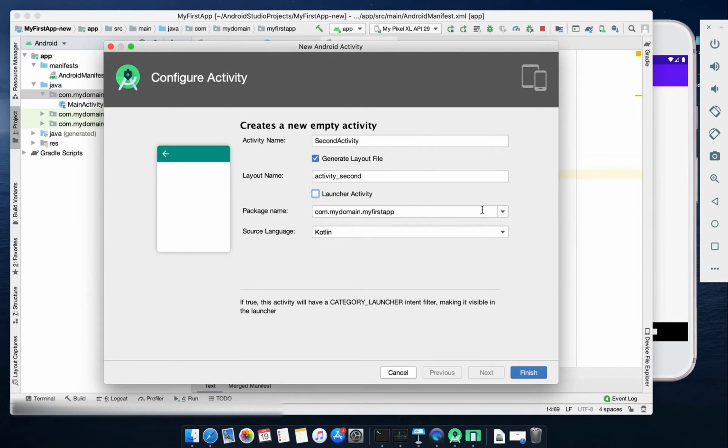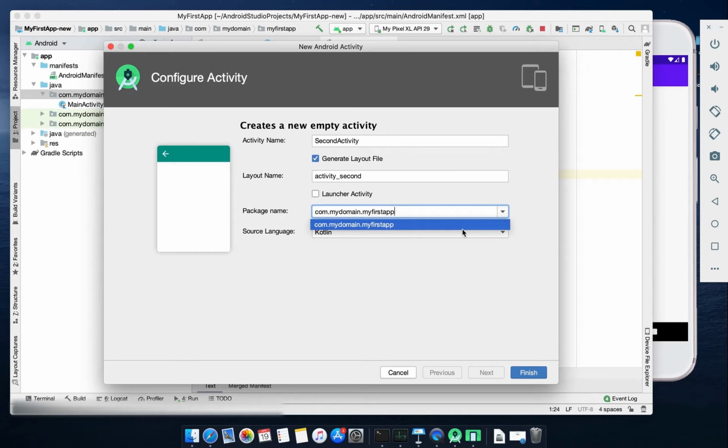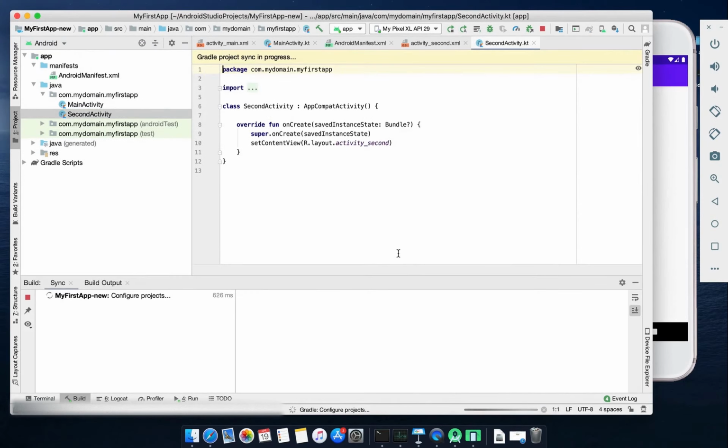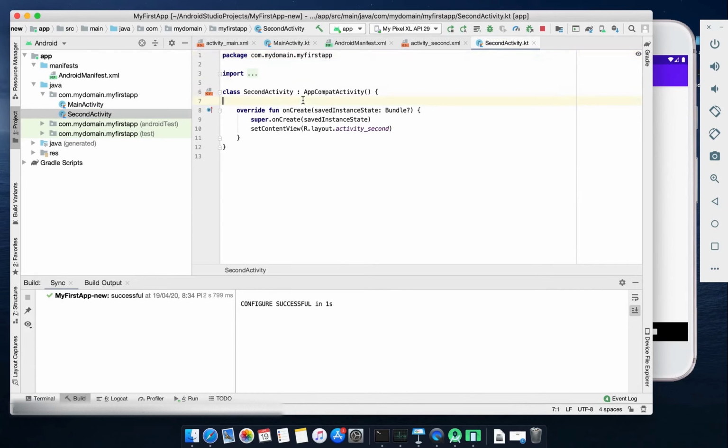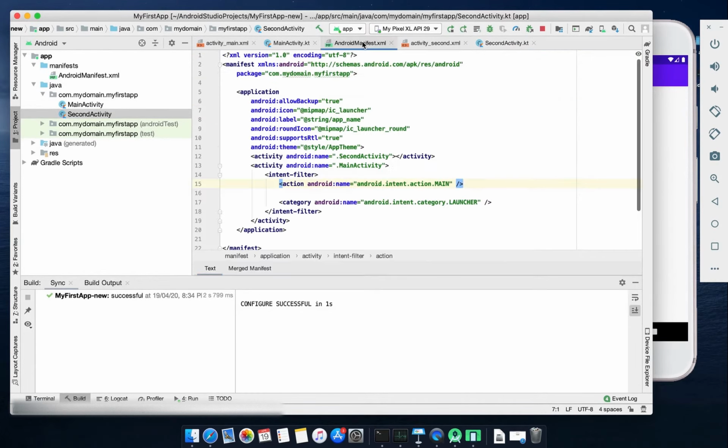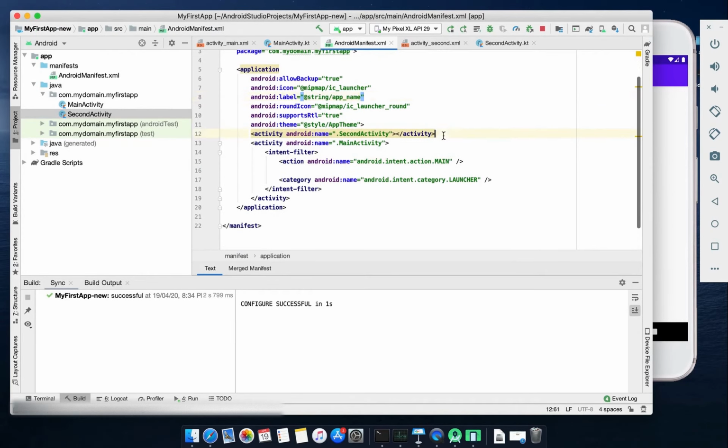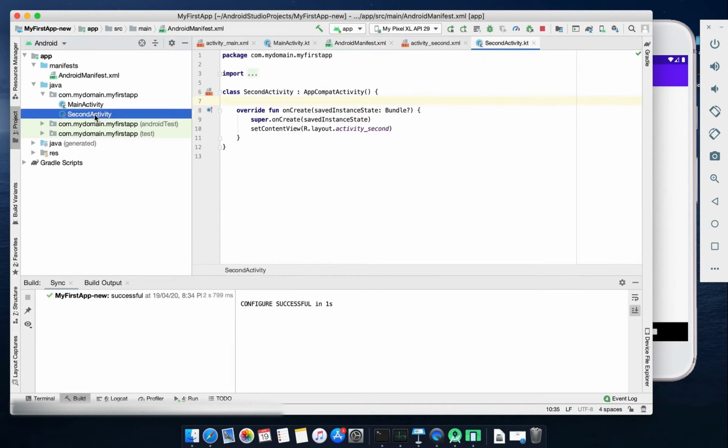Then we have this package, only one package we have in this Kotlin. I'm gonna click finish, then Gradle project sync will be in progress. That means this project will sync again. And if I move to this Android manifest.xml file, here you can see that one more activity is added, right? And this one is our second activity. It looks almost similar to the main activity.